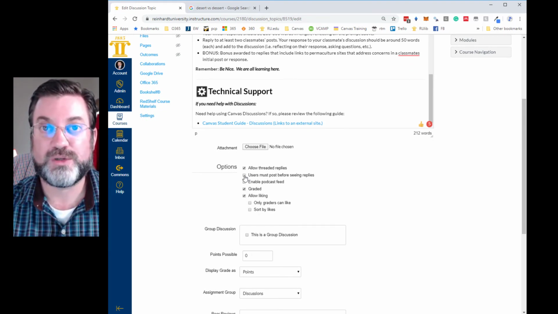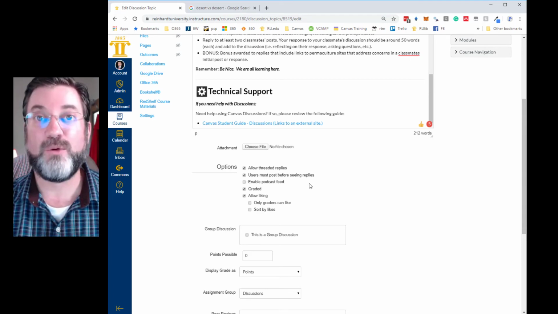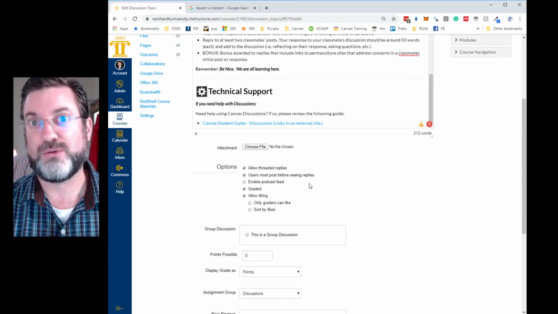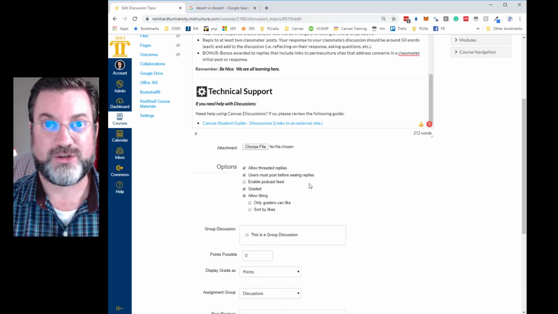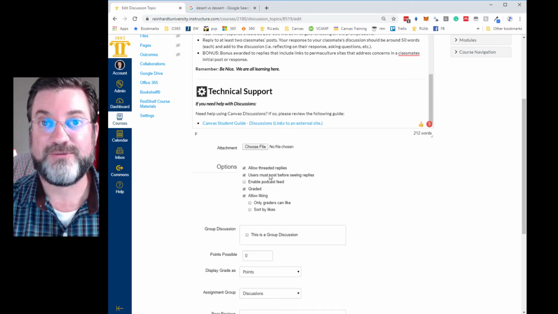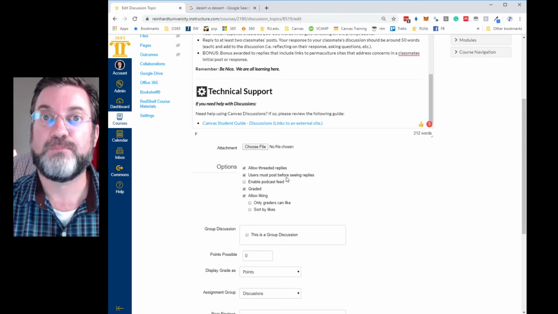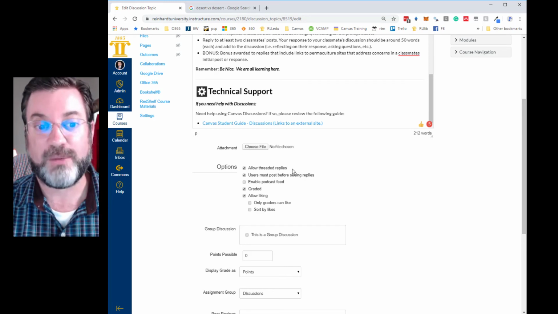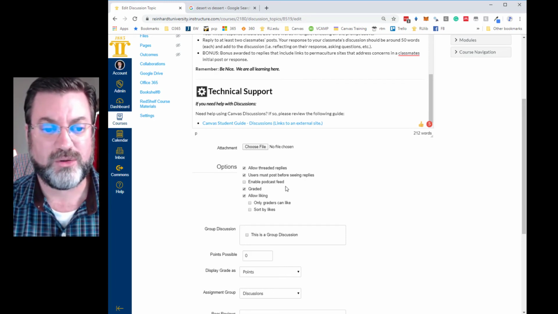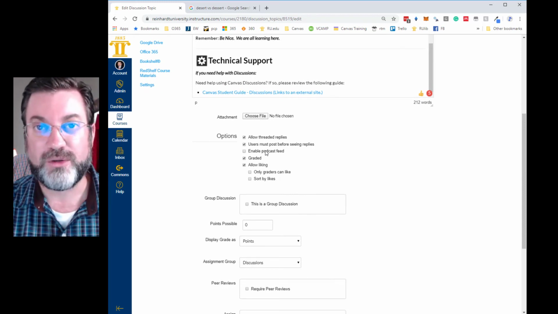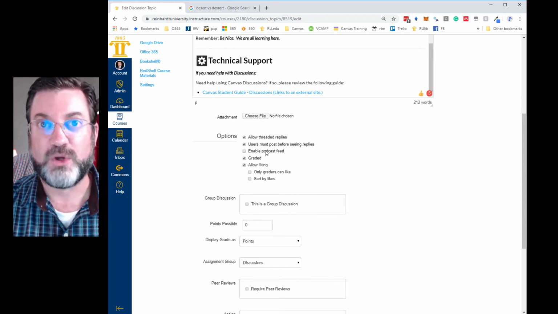This feature, you will love this feature. Users must post before seeing replies. Okay, that will prevent somebody from going in and reading the intrepid first soul who posts to the discussion and just parroting what has already happened. They will actually have to consider their thoughts, put them together, and post them without having the benefit of seeing what everybody else is saying. It's a really great feature. Enable podcast feed. I really don't know what that does yet, so don't use it.